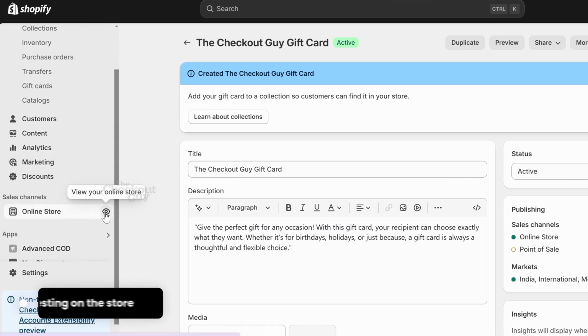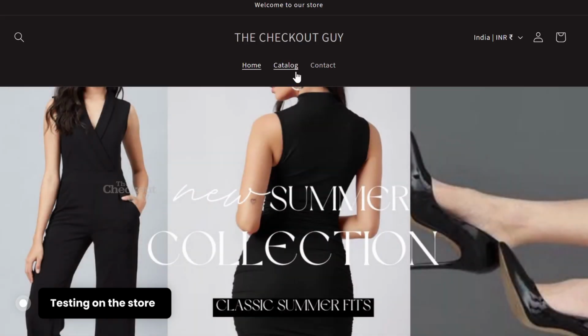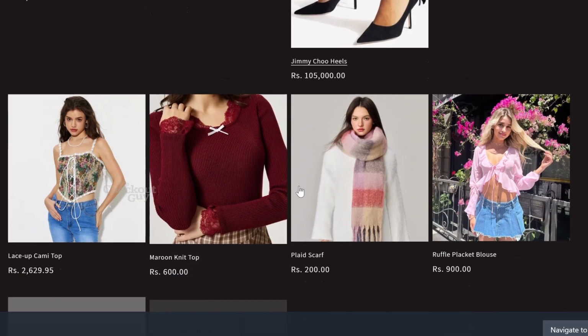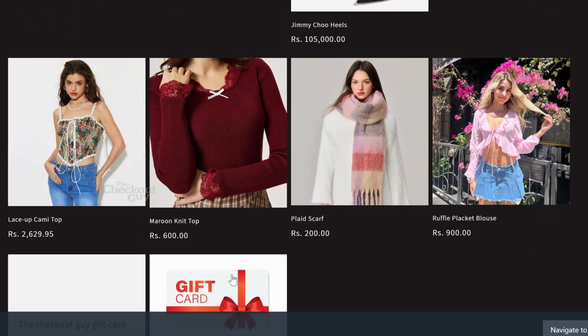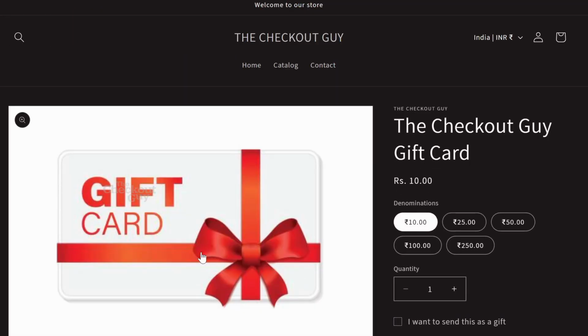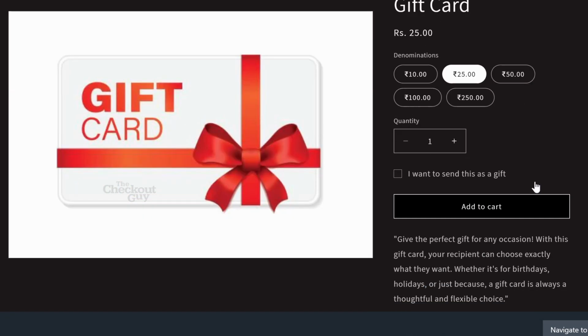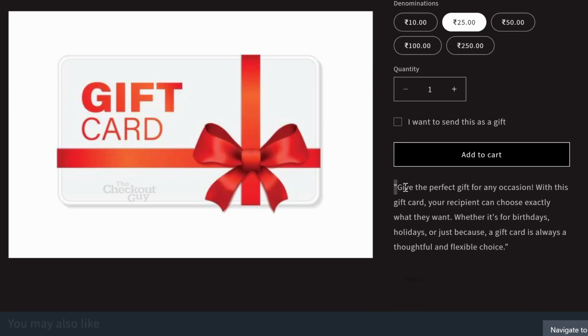Now we will test this on our online store. So here you can see gift card is there in your all the products. You can see denominations are also there. You can select any denomination, and the description is also there.